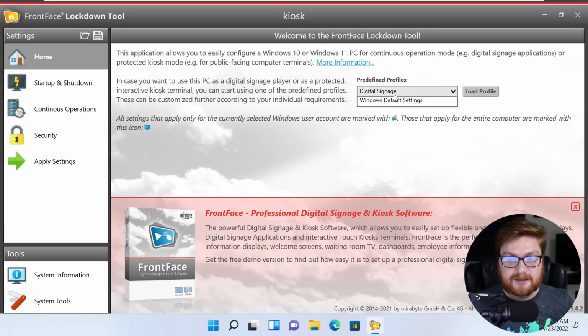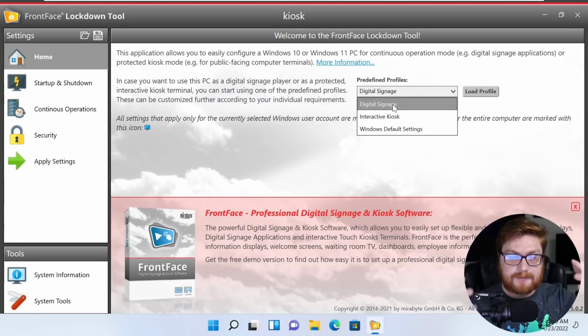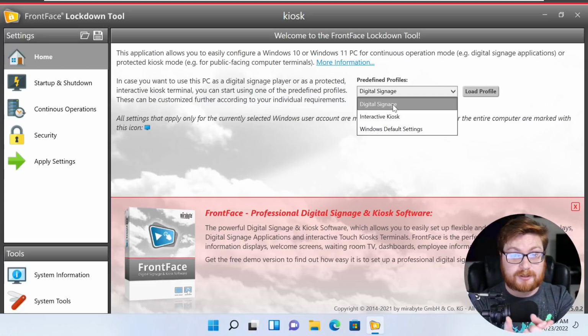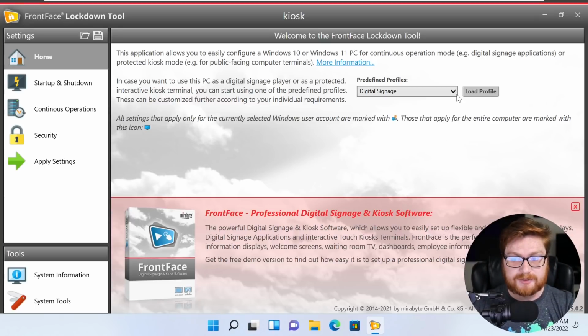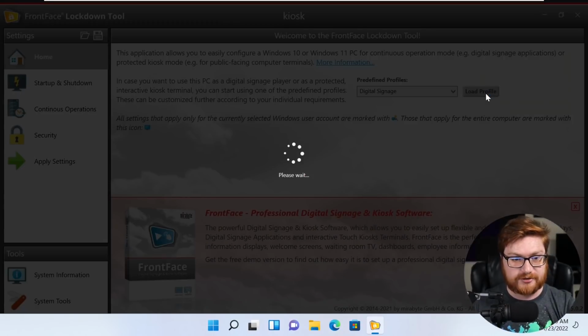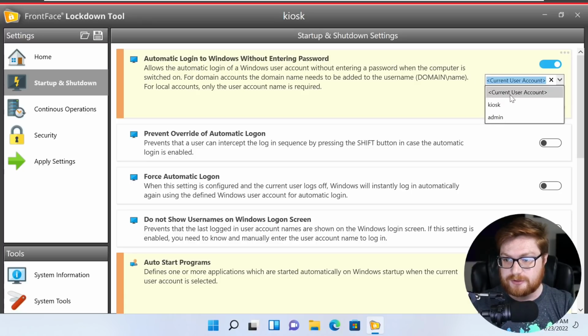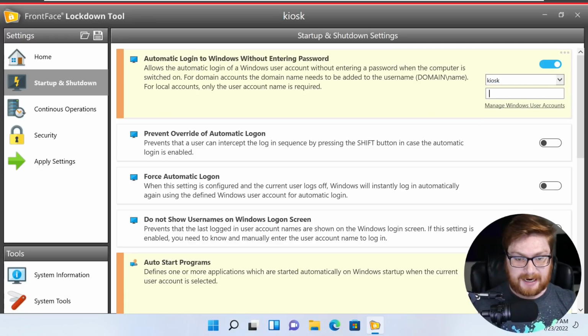But I think in our case, if we were trying to explore the most extremely limited and restricted environment for a computer, like just show a web browser, that's all I want, then we could use something like digital signage. So let's go ahead and do that. Let's load the profile for digital signage. Good. And we could change, okay, what user do we want to log in with? What automatic login should we use? We'll want to use that kiosk user, and the password we know is simply kiosk.